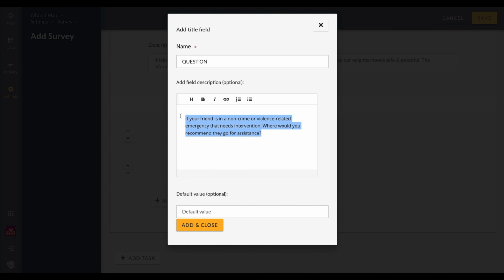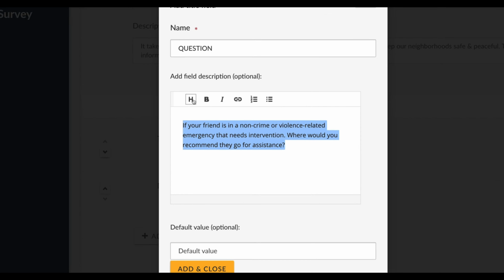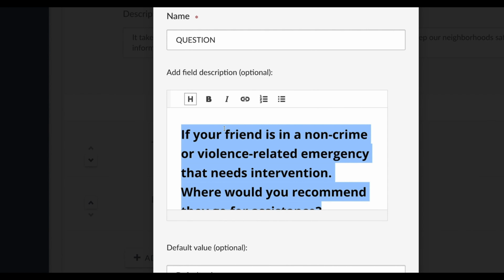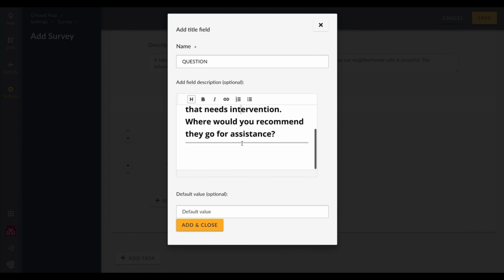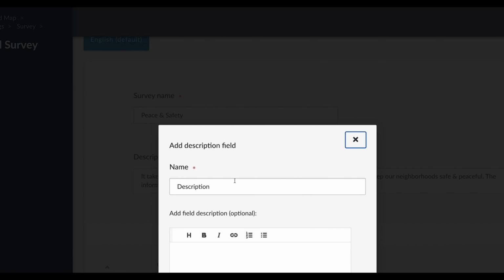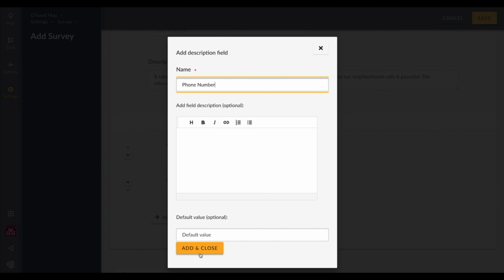Now I want this question to be big and bold when they see the survey, so I'm going to click on this little H box for header, and I'm going to make sure that this is a large header, and that would make this text a lot bigger. Now as I go down to the bottom of this form, I'm going to add and close and keep it moving. Next, the description, I'm going to change to phone number. I'm going to click add and close and keep it moving.